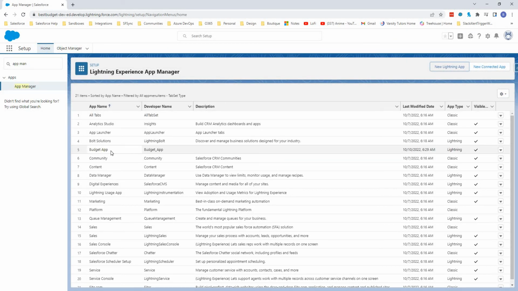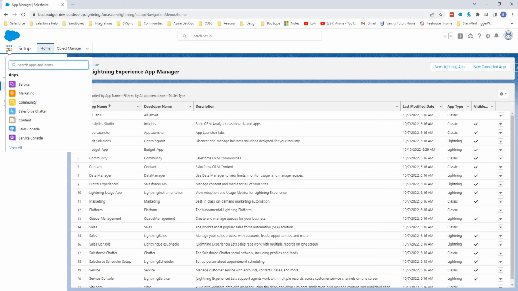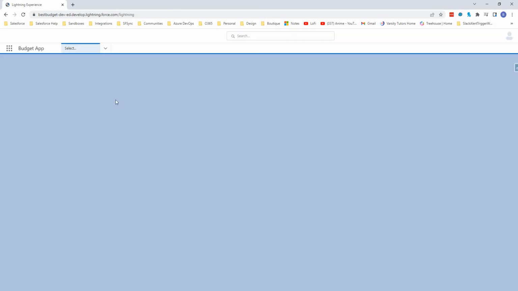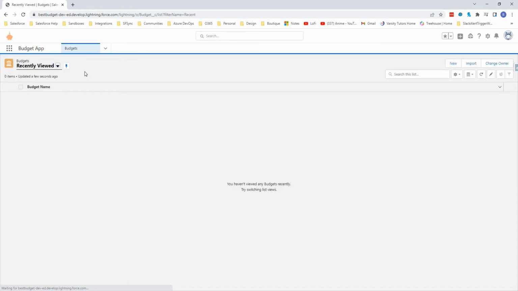And we have our budget app created. Now let's take a look at what our budget app looks like. So if you go up here to the app launcher, you can just type in budget app and click on it, and it should open in the regular UI.